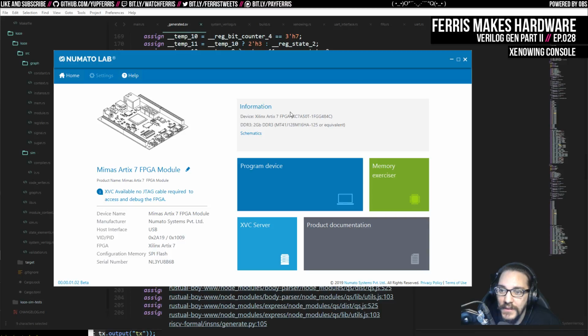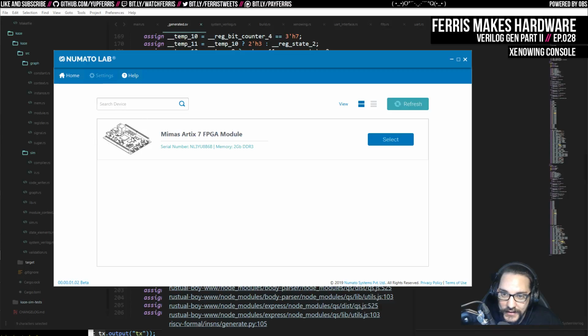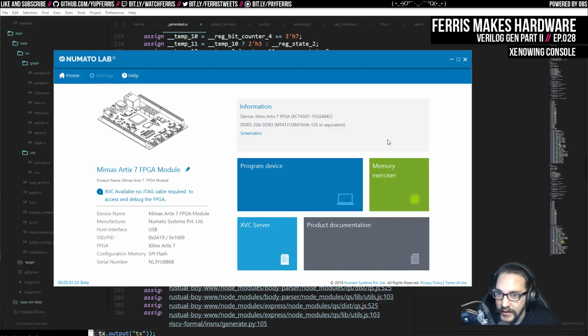However, it has some nifty features. So I've been using this, like, I'll actually go back. So at home, you can see it detects my device because I have it turned on. I can select that, and in here I can, I guess, rename it. I didn't know I could do that. I can exercise the memory. I could look at documentation for this product.